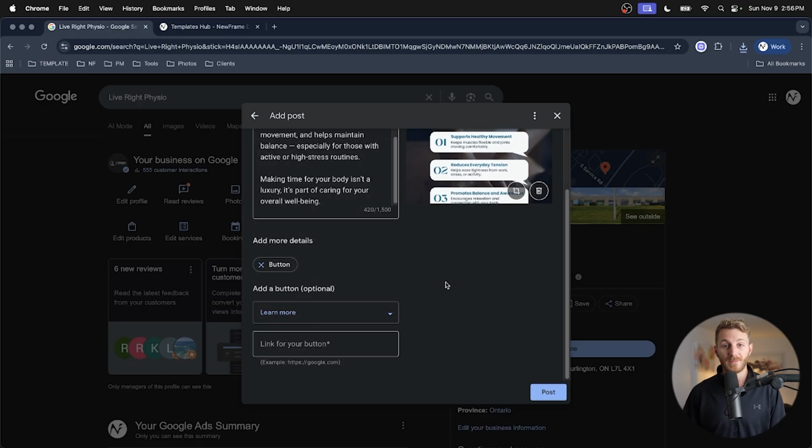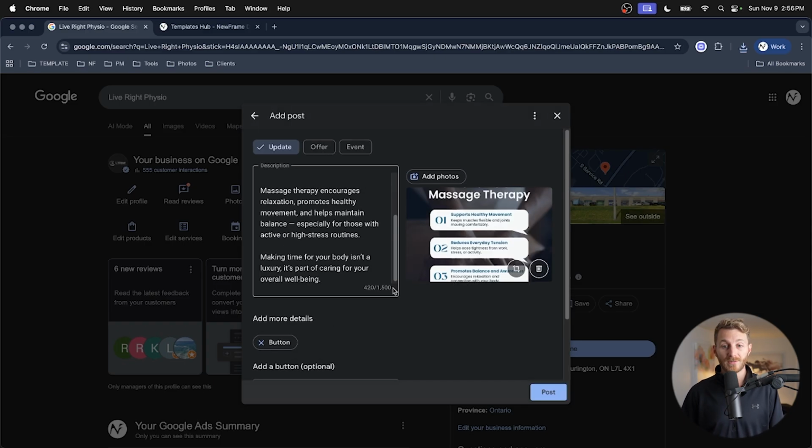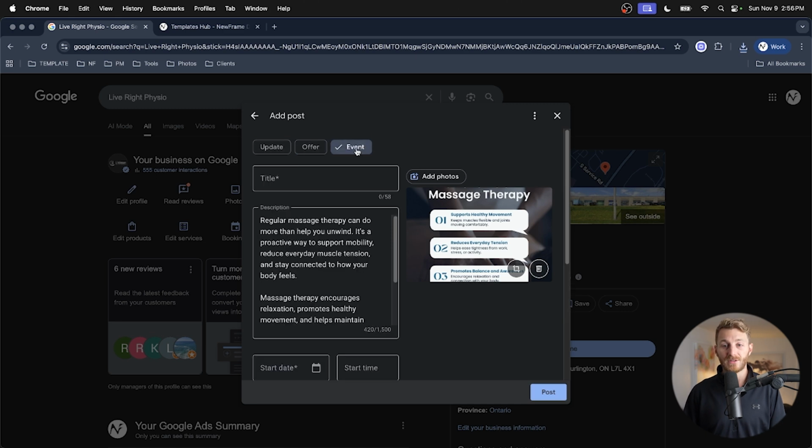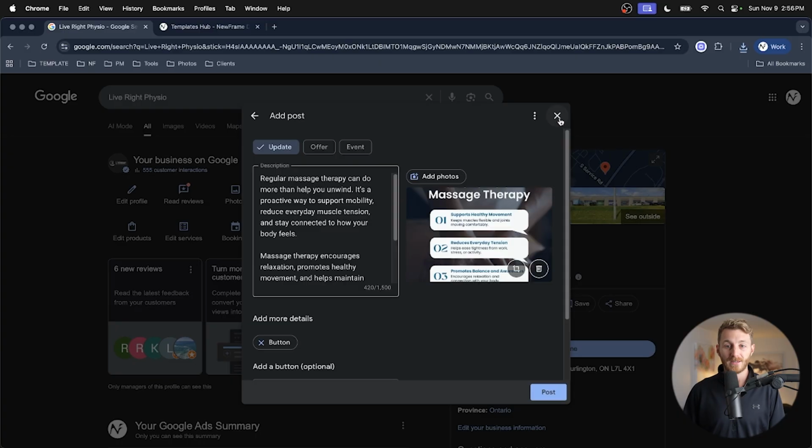You could do learn more. Maybe you want to link it to your massage therapy page, or maybe you just published a blog. You can do that as well. So that's an example of what you could do with an update. You could just copy and paste one of your Facebook posts and put it here as well. Just really quick and easy. You can also have offers and events as well. Typically, you'll see updates, but you can do offers and events if you have any of those. This is just another signal to Google that you are active.